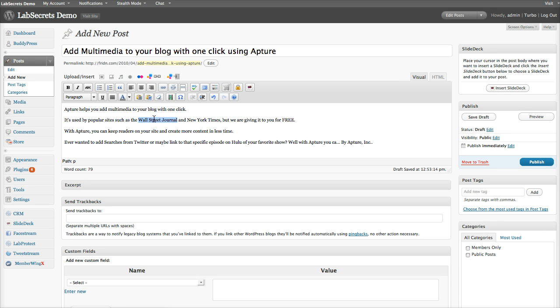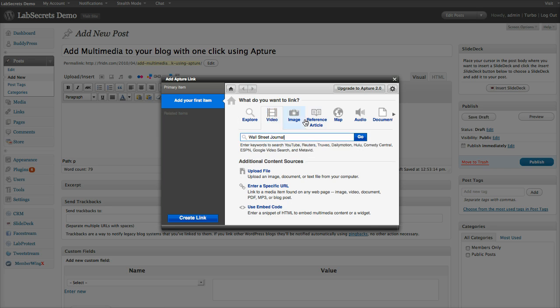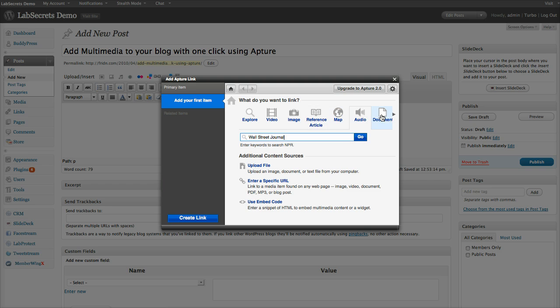What I do is I highlight the Wall Street Journal, then I click on the AppTour link option. It brings up this great menu where I can search, either explore everything, or look for videos, images, reference articles, maps, audios, documents, people, news articles, or the actual web page.